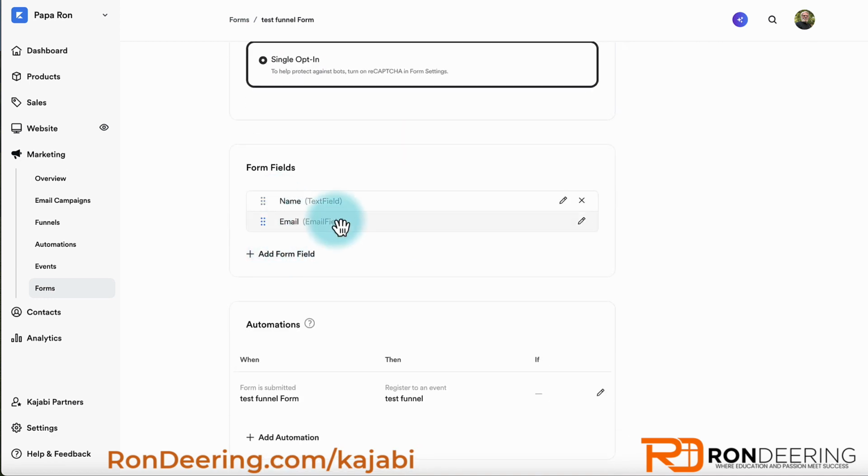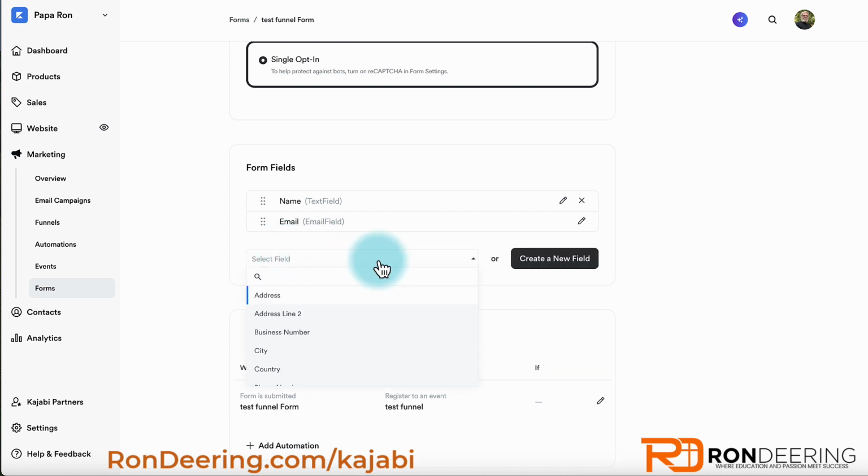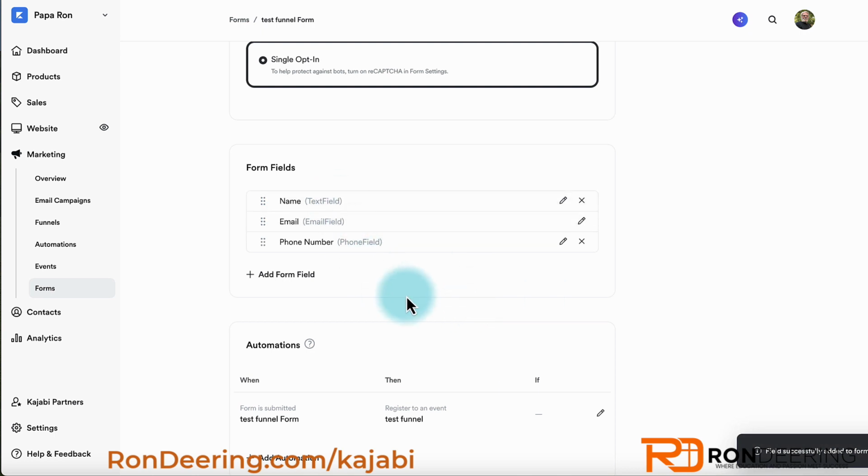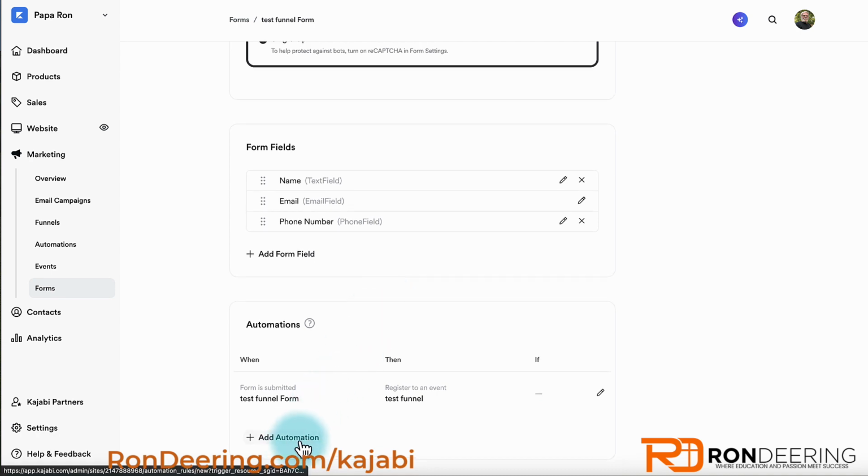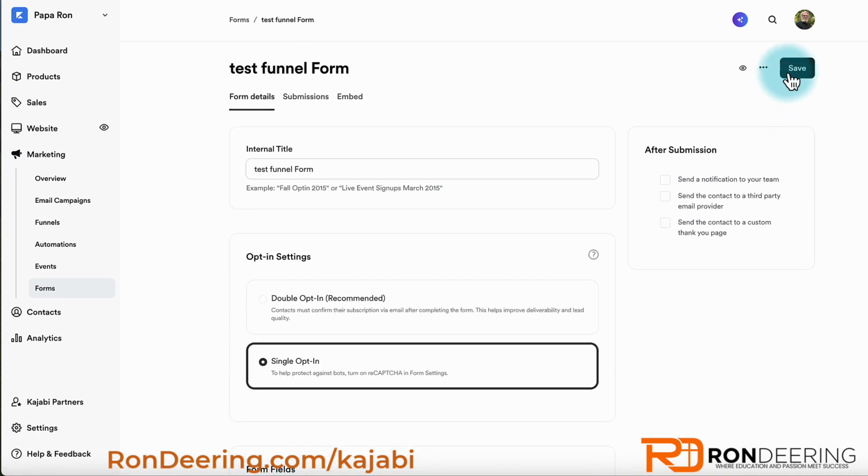If I wanted to add some more form fields, I could. Let's say I wanted to add maybe phone number to this. Okay, so now I've got phone number. I can move these around wherever I might want them, all kinds of things. Again, add some more automations, and then I just go up and save it.